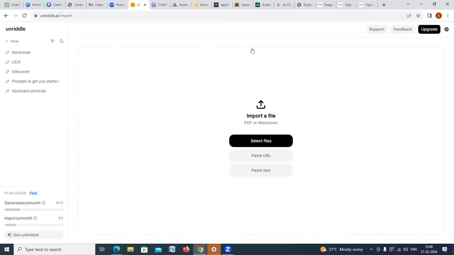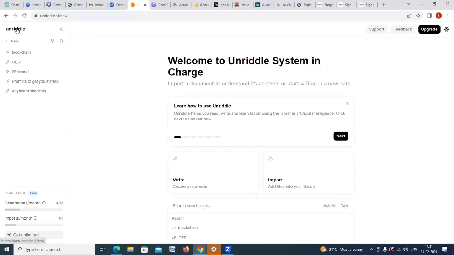So Unreadable AI is a nice tool for the researcher because it will not only give you the enhancement and the result, it will also improve your academic writing. It will also paraphrase your entire version. It will summarize. Suppose you have 100 lines and you want to summarize it in 20 lines, it will also help you to do that. So Unreadable AI is a nice tool you can use and it's a very new tool.